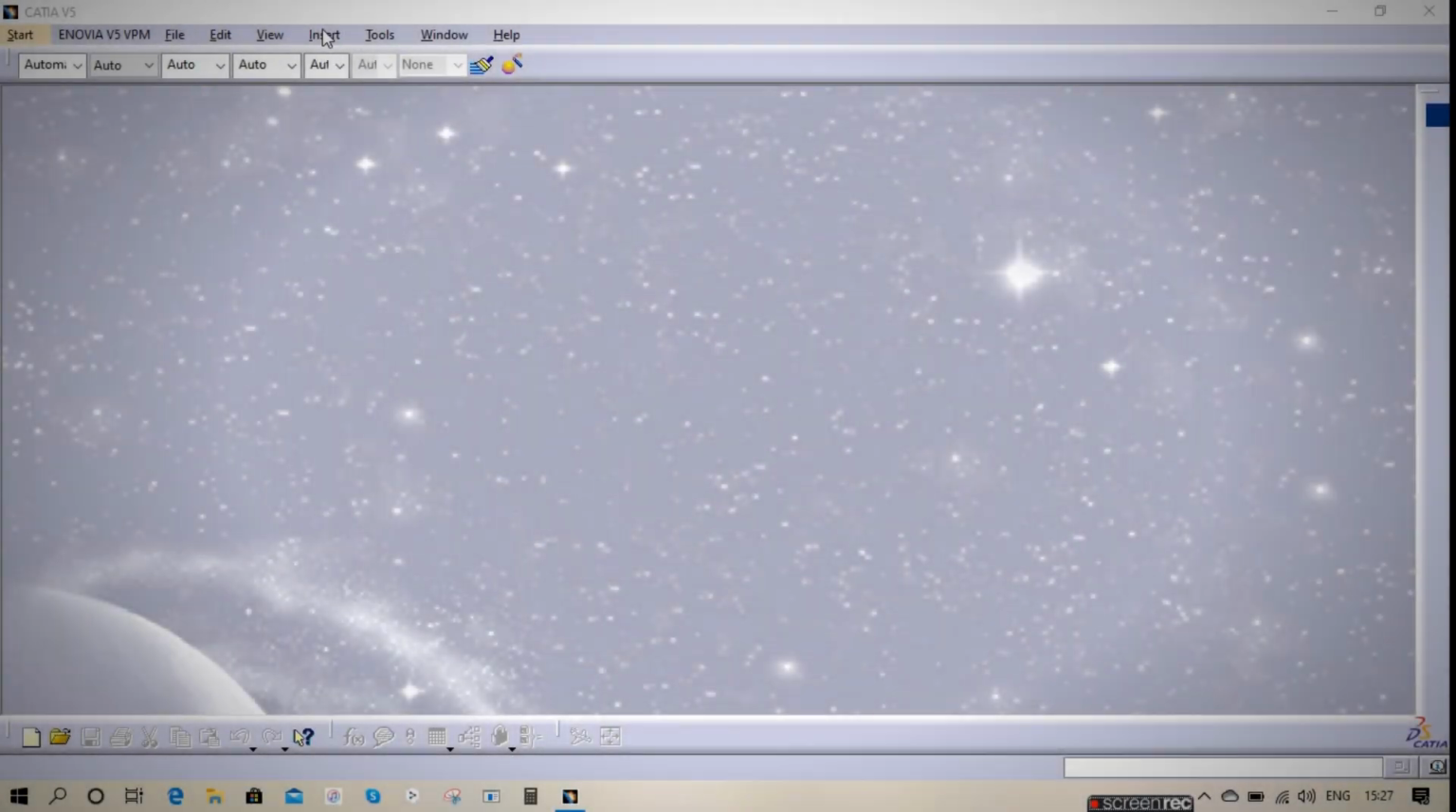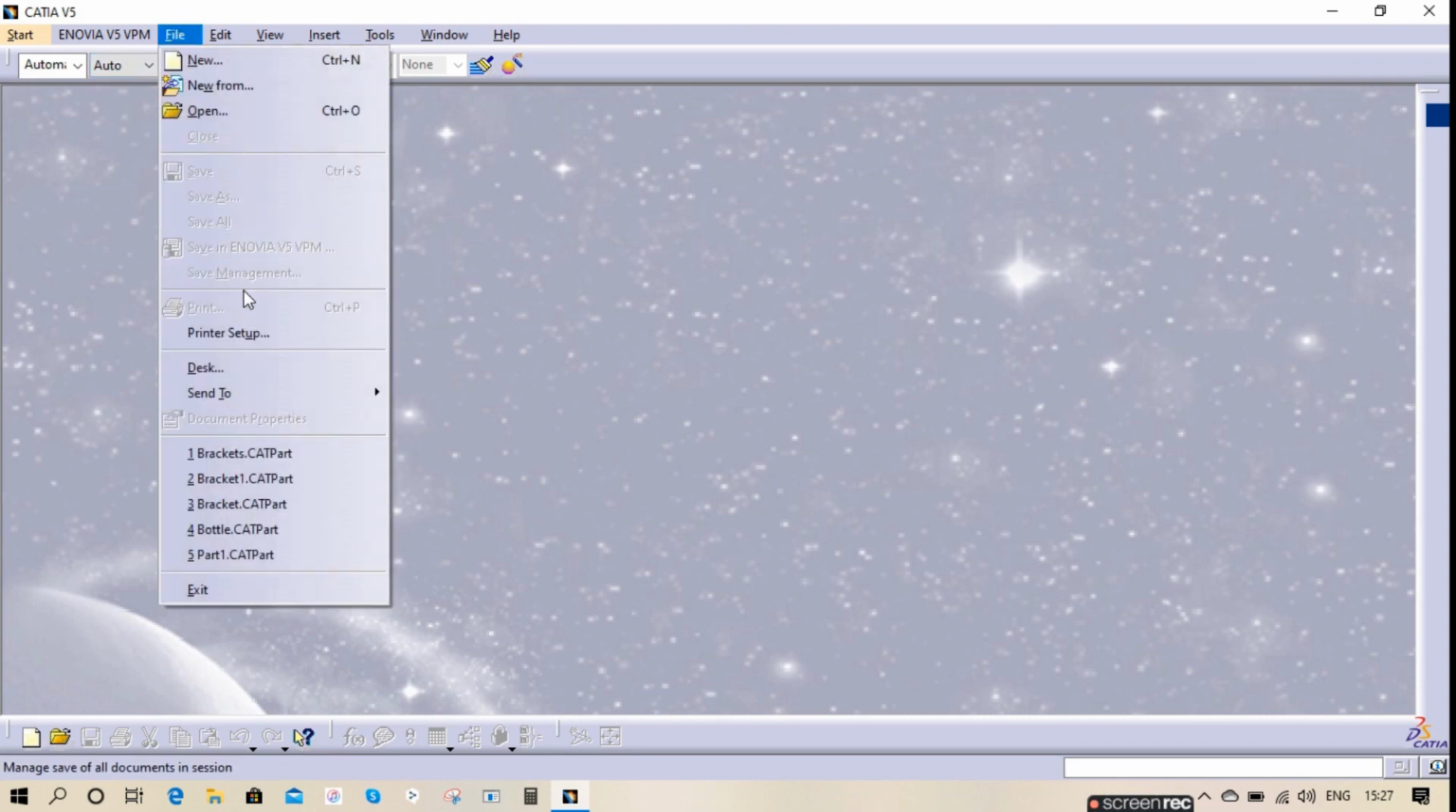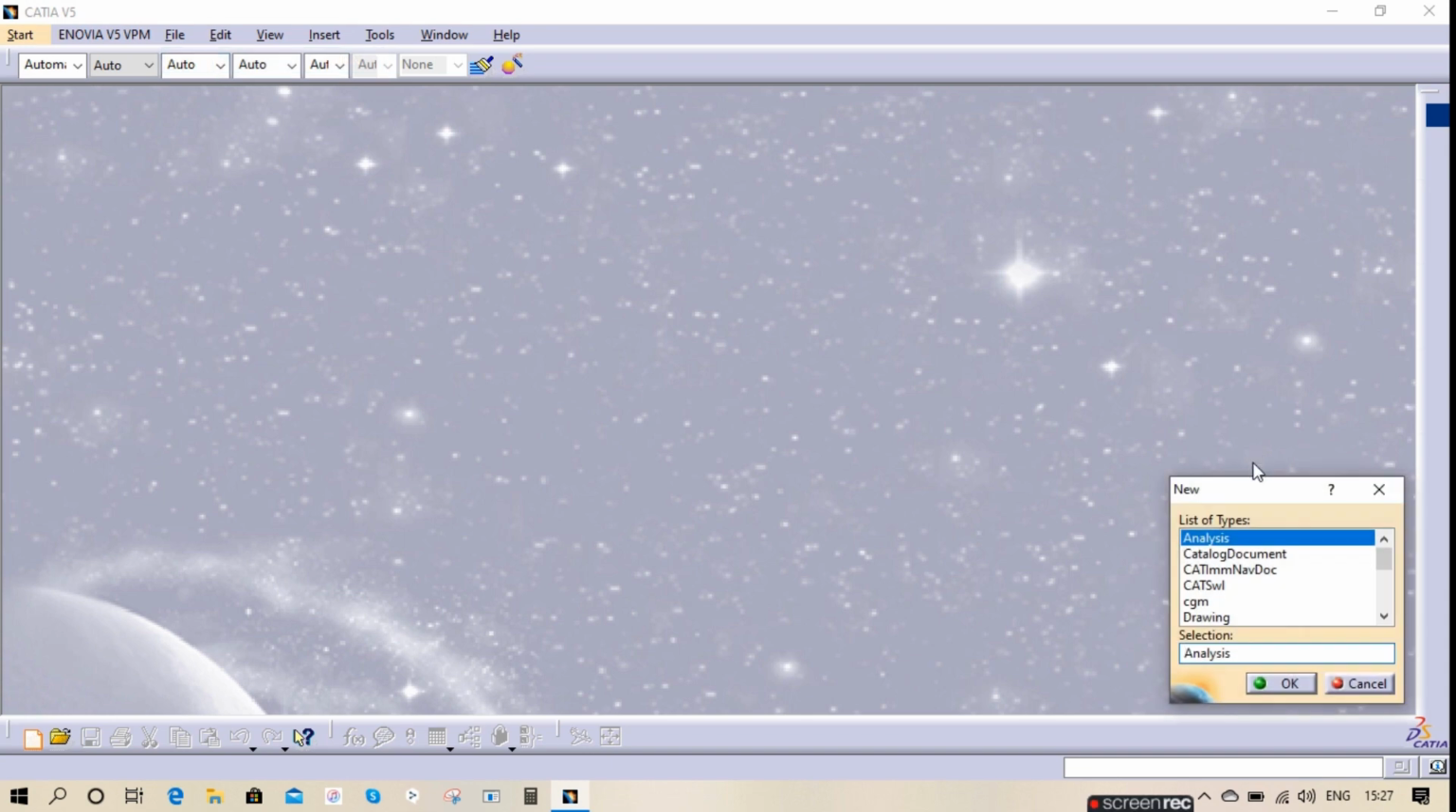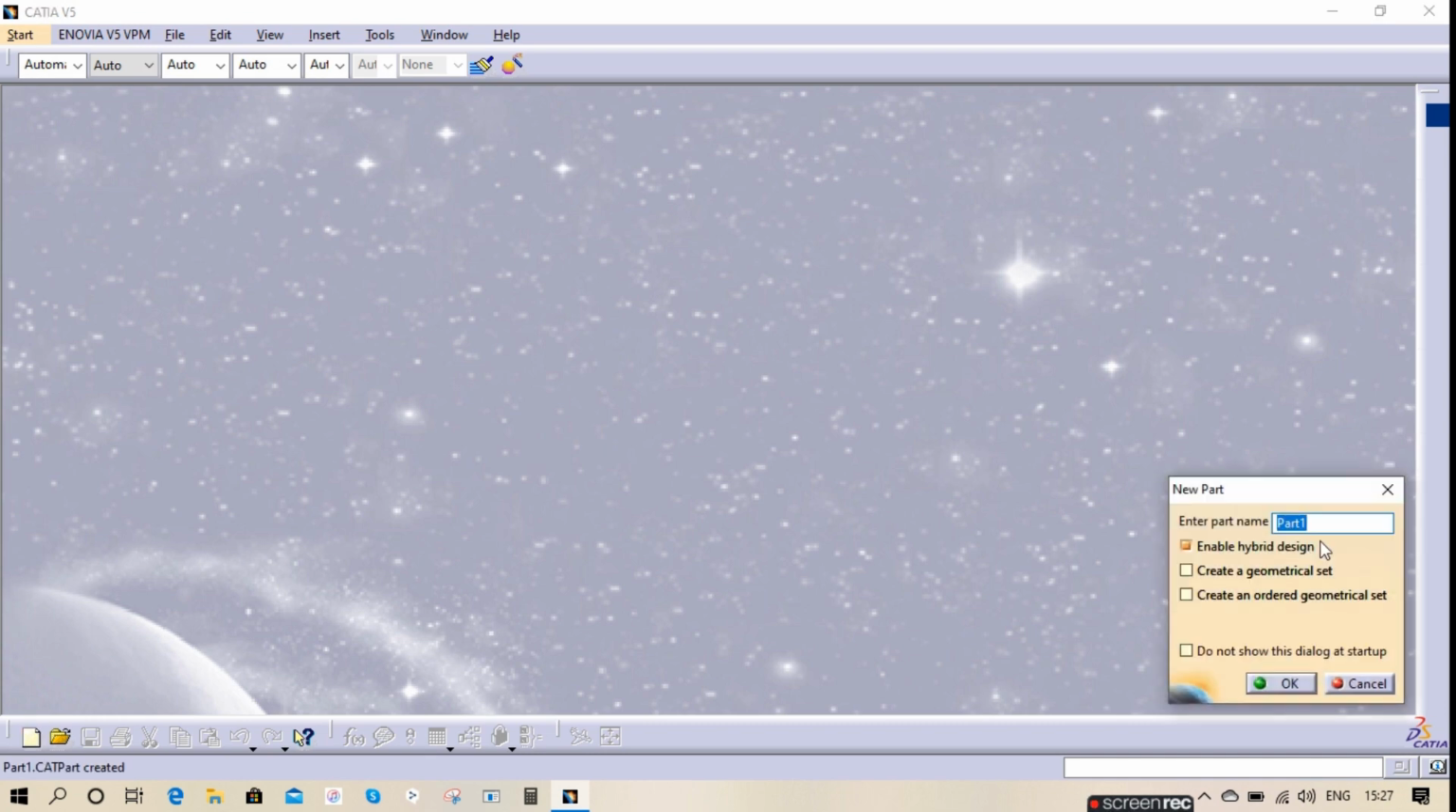Today's topic is on points. So let's start with how points work in CATIA. We are going to create a new part, and give it a name, basics.